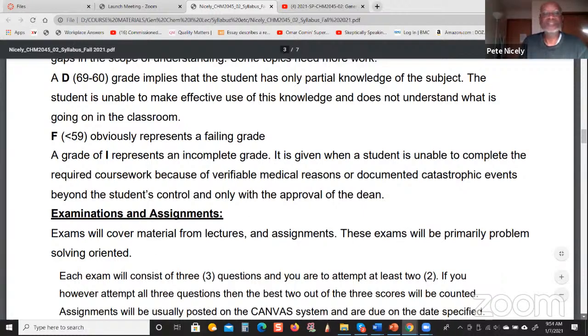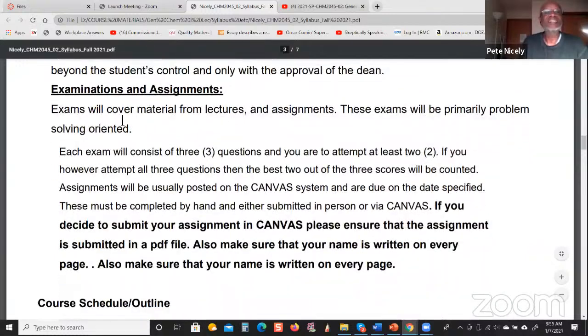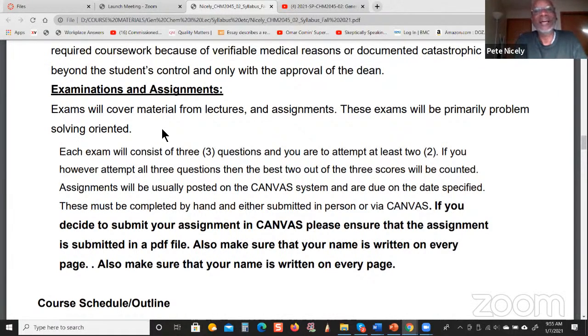Okay, continuing to examinations and assignments. Exams will cover material from lectures and assignments. And again, this should be quizzes. And these exams will be primarily problem solving oriented, which I'm quite sure by now, if you have done introductory chemistry, you'd realize that, especially when it comes to doing your tests, rote knowledge will not help very much, right? We're not asking you to memorize a list of information for you to regurgitate, all right? It's very important that you understand how to solve problems.